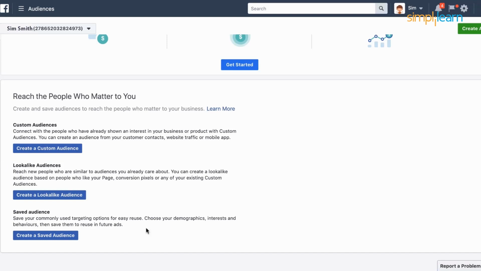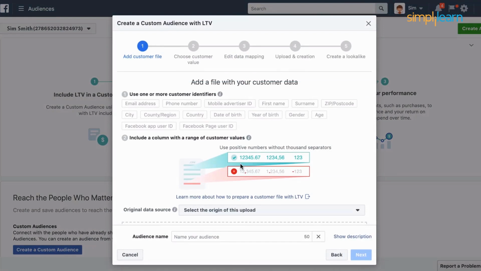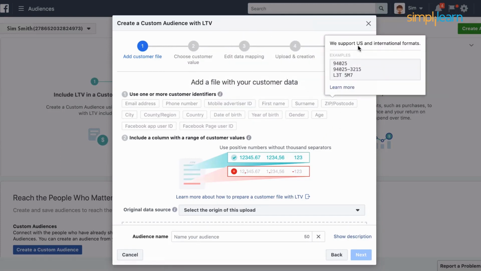So let's have a look at this in a bit more detail. To go through the process of including your lifetime value of your customer, you click here on the Get Started, and then you go through a whole process of adding the customer file, choosing the customer value, then you can map the data from your customer file, you can upload and create a lookalike audience. So that is one aspect of the custom audience creation.